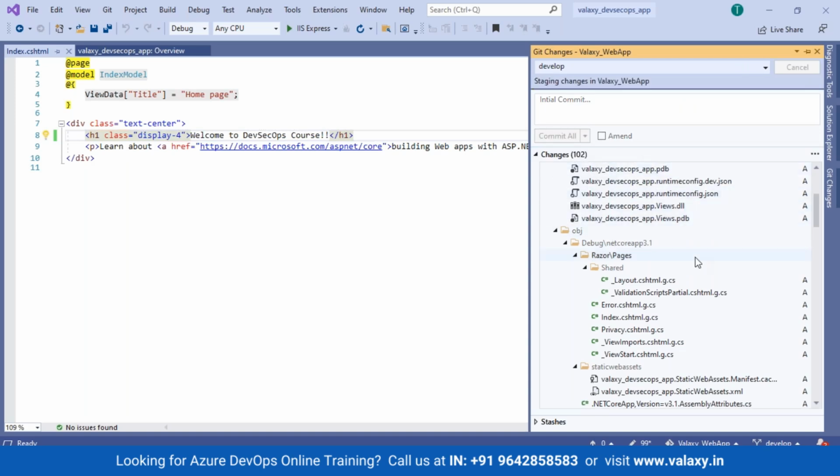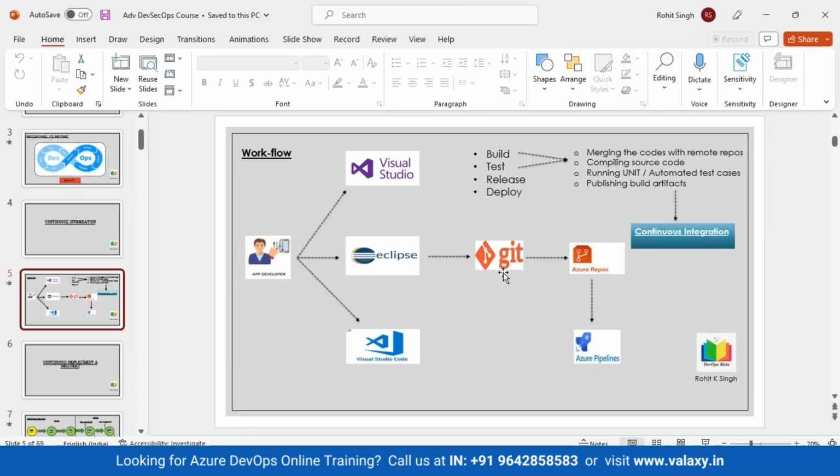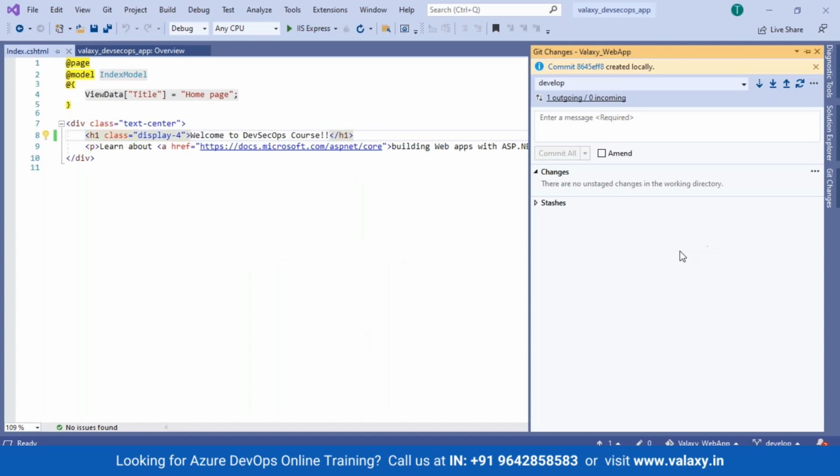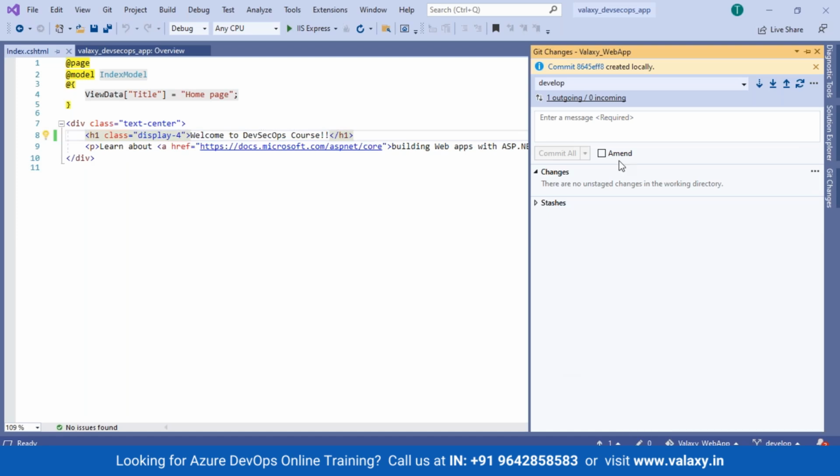So this is a local commit which I did. We are over here right now. Once the local commit is done, you can see one outgoing change. There's one change to push, and you can see the same information at the bottom. There's one outgoing change, and zero to commit, so there's nothing to commit right now. This is your repository, Valaxy web app, and this is the branch you are in right now. If you want to change the branch, you can do the same thing. Whatever we were doing from the top, you can do from the bottom also.